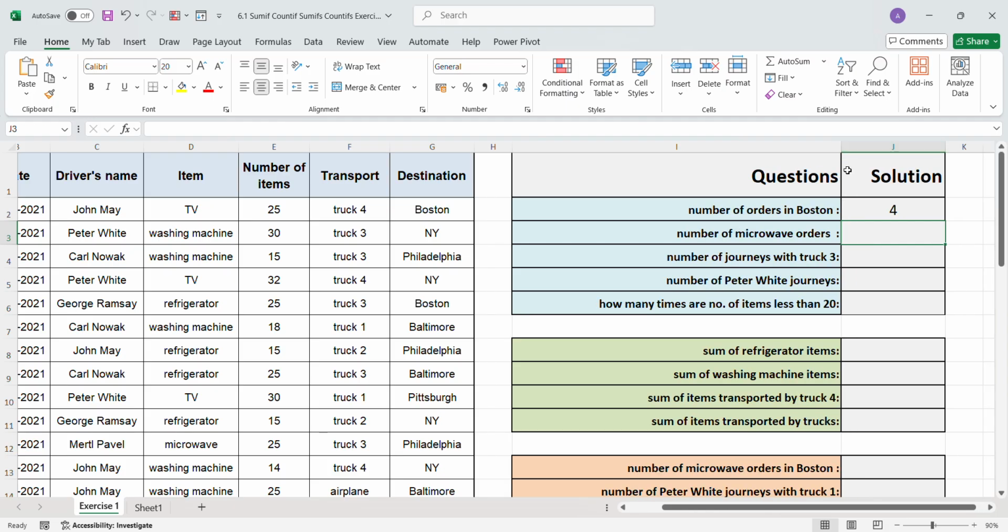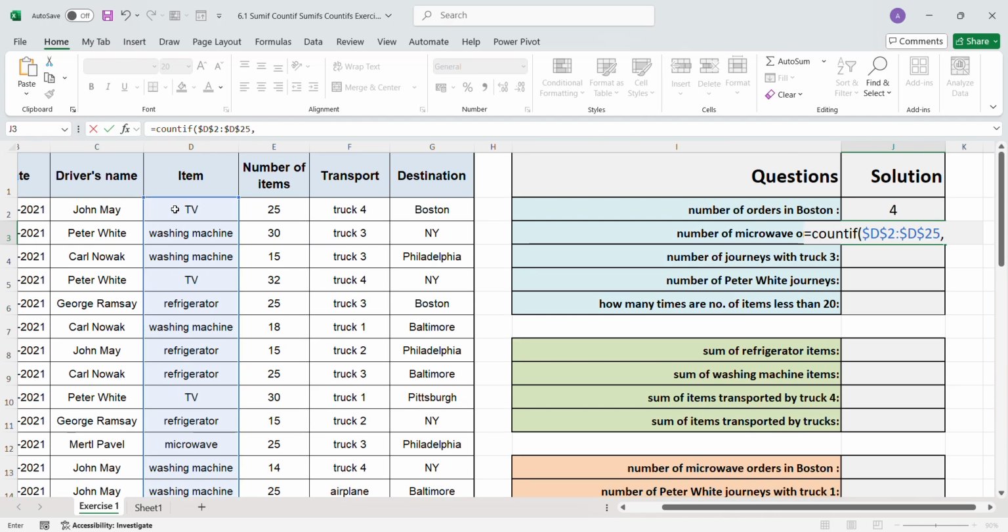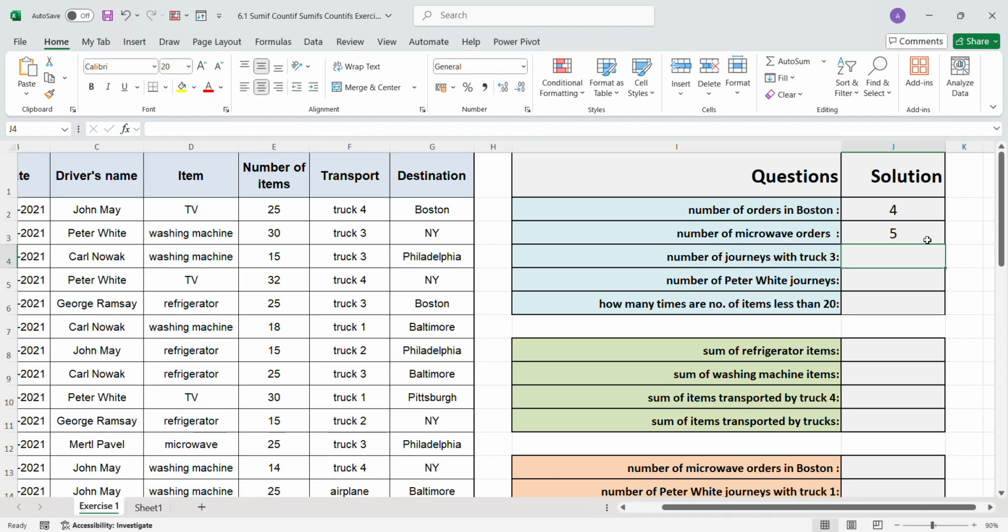Now come to another condition. Number of microwave orders. Now microwave is what? Microwave is an item. I have to check the total number of orders pertaining to microwave. So again, which function will we use? We will use Countif. This time the range is the range of various items. We'll freeze the cell, comma. What is the condition? Condition is microwave. As this is a string, that is why we are enclosing it within double quotes. Press enter. So microwaves are 5 in number, right?